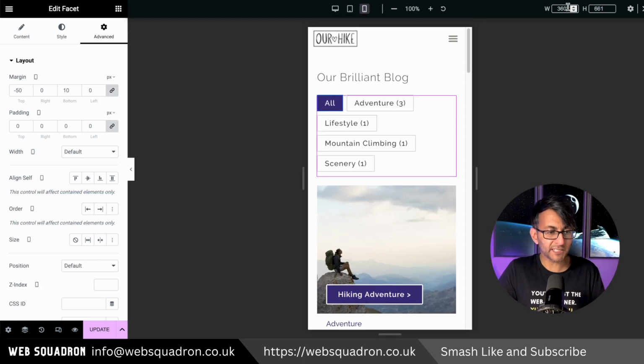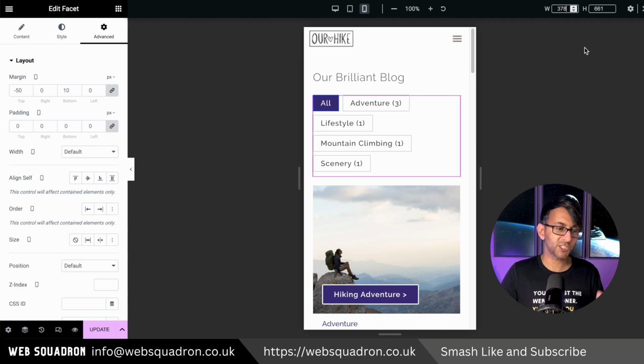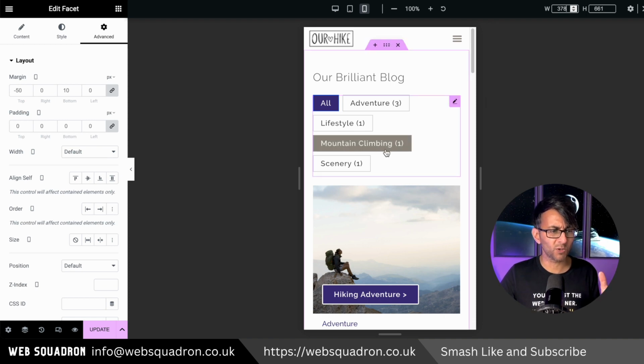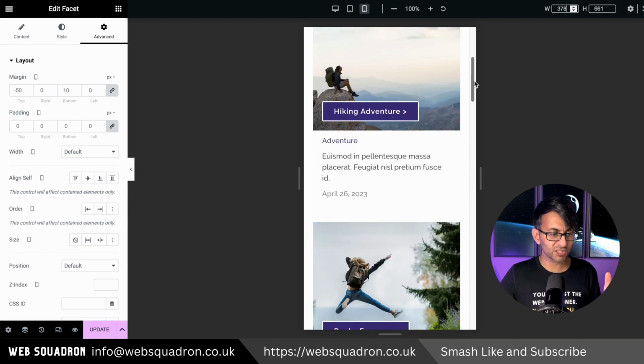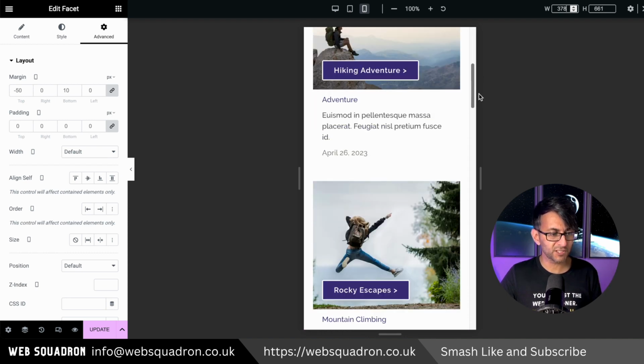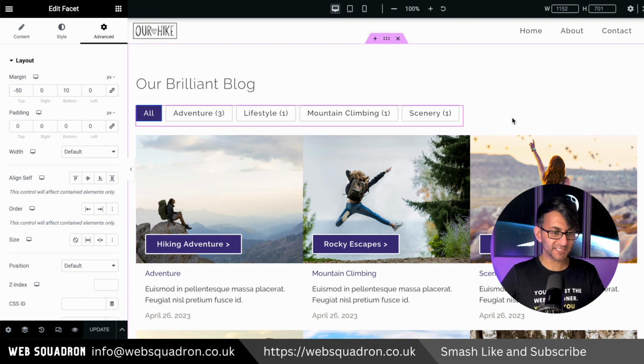That looks fine. Bear in mind, though, it is going to wrap because of the length of the wording, unless you were to make them ridiculously small or you had much shorter categories. So if mountain was just 1 word or climbing, that would have fit over there. But again, it just works and looks really, really good. Why don't we go and add this entire loop grid to our home page as well.